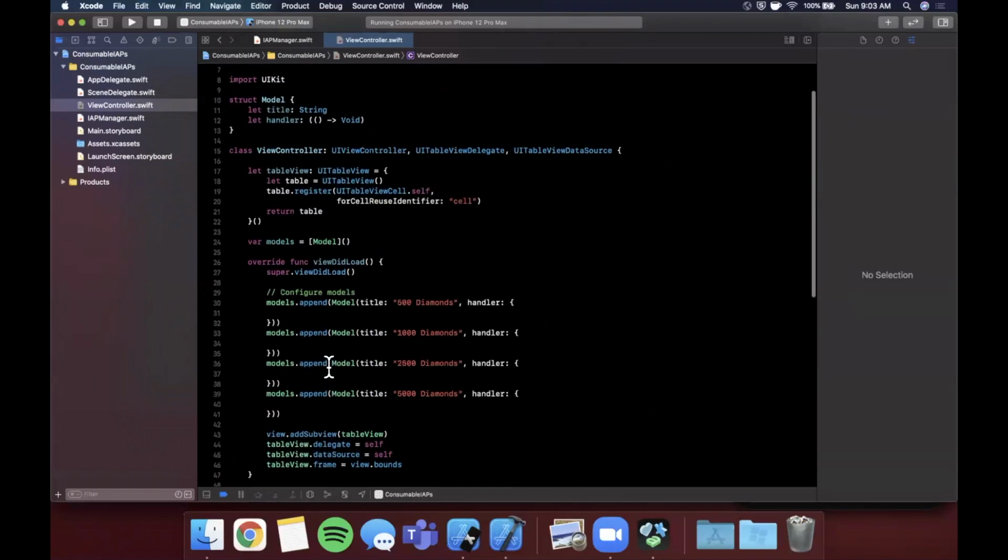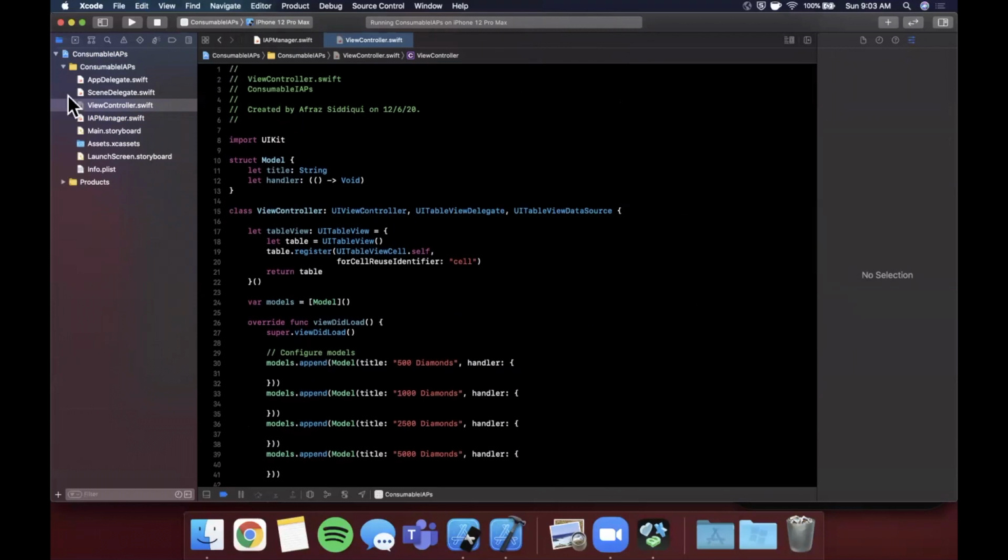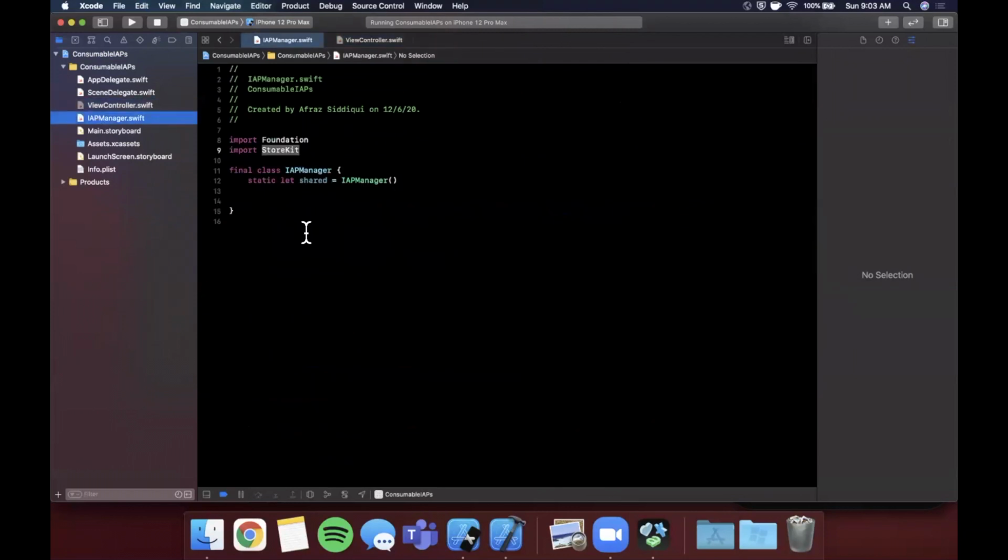So what else do we need to do? So we need to set up the IAP manager here. And there's going to essentially be 2 things that we need to do here. One is going to be fetch the products from the App Store, and we're going to set up a debug file in our project so we can test it locally on the simulator. And we also need a way to kick off a purchase.